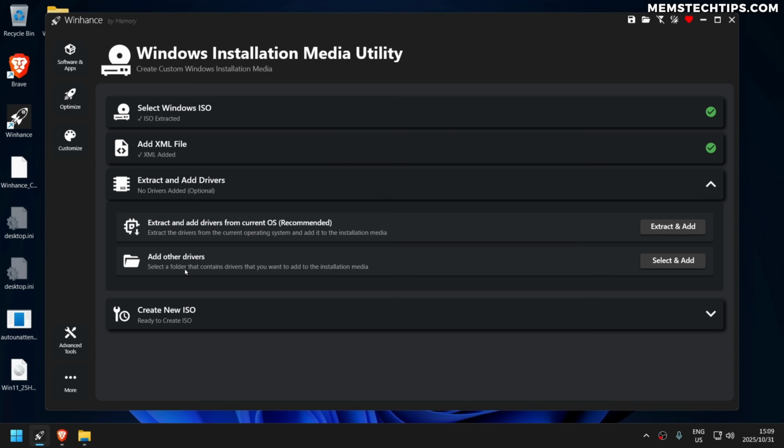So this is if you have a folder that contains drivers that you want to add to the installation media, then you can select and add that folder. These two options work together. So if you extract and add the drivers from the current OS, and you then go and select other drivers that you might have in another directory, they'll just be added to the drivers that have already been extracted. So you'll have both of these options. One is not going to override the other. It'll just add the drivers to any of the existing drivers that's been added to the Windows installation media.